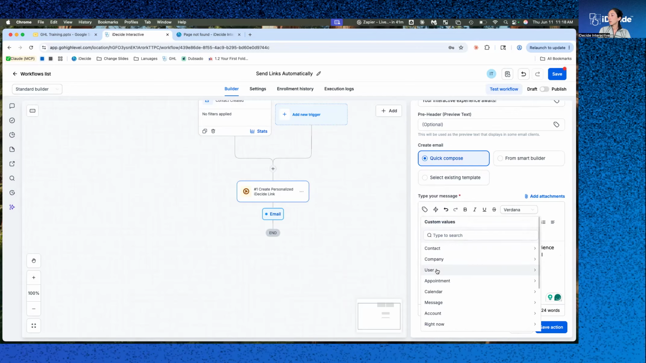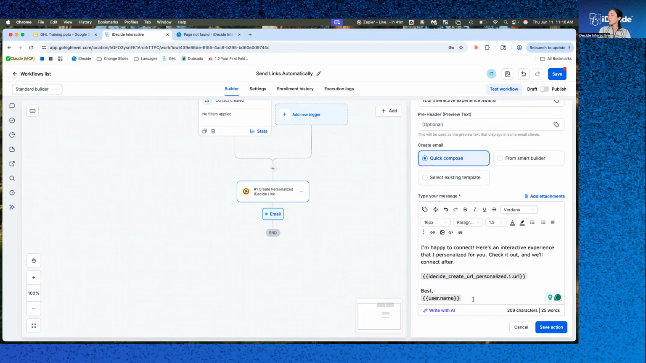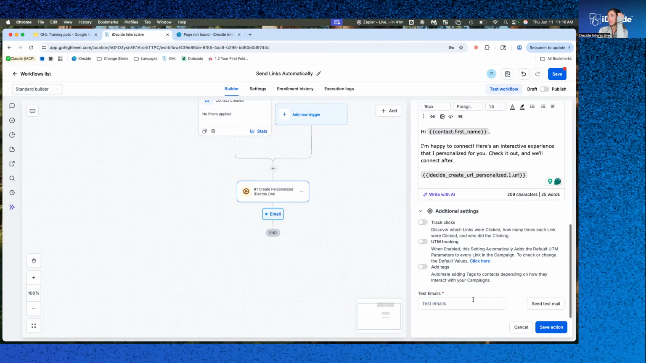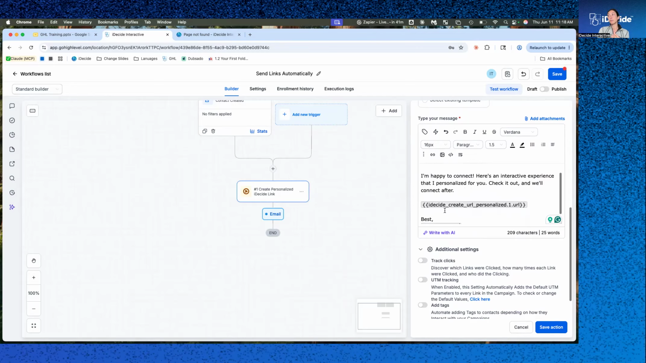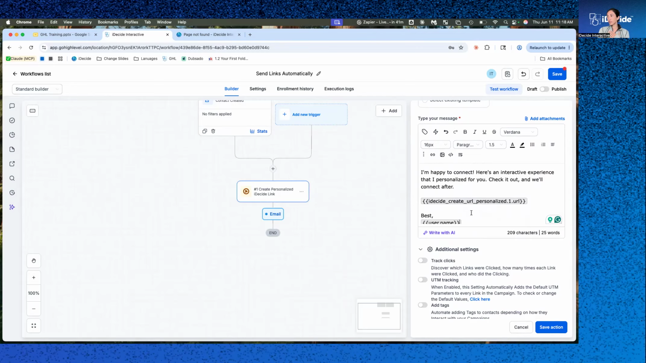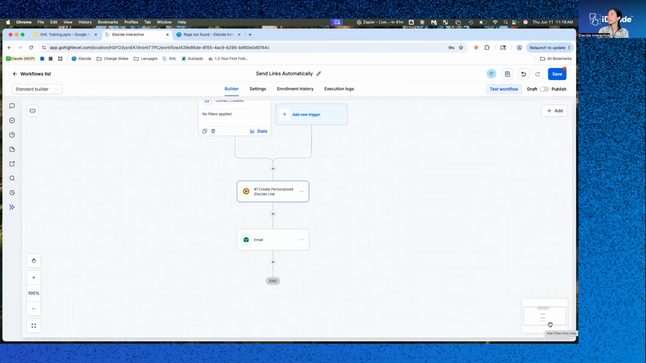Get out of here, go to users, full name. So now this is the email that will automatically send to all of our users. It's going to say, hi, their first name, your message, the personalized URL, and then the user's name. I always like to track clicks and then save action. And it's not hard. Just 3 steps, and now you're automatically sending every new person a personalized experience.